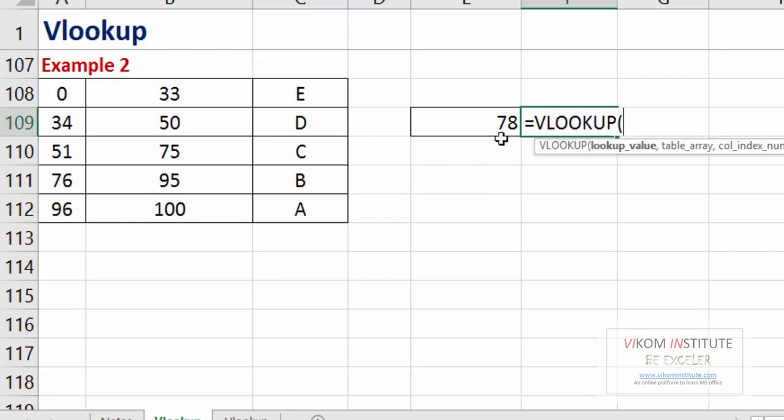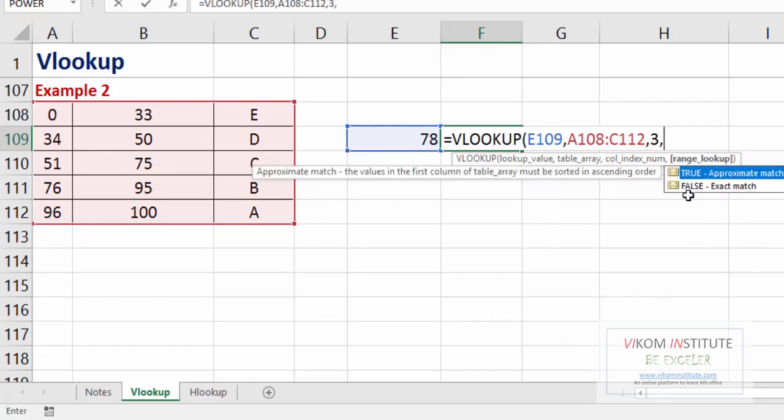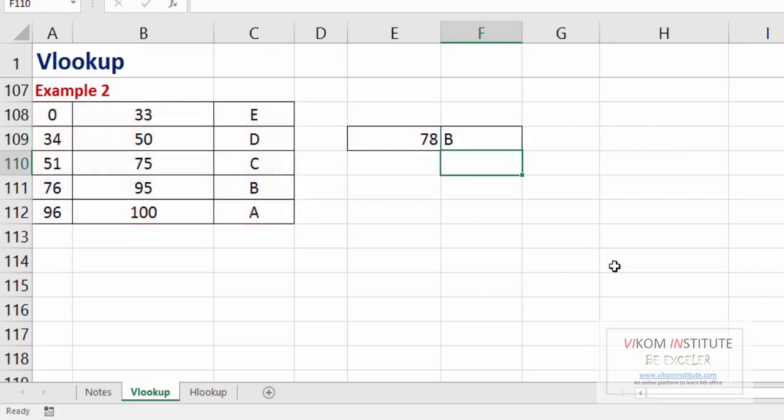VLOOKUP, lookup value is this. Now this whole data is my table array this time. Column index number, I'm looking for grade. So count this: 1, 2, 3. So 3 is my column index number, but this time I'm not going to put exact match, because if you put the exact match, then 78 will not be found here. It is going to look for the exact value, so I'm going to put the approximate one. Perfect. Close parentheses. Now enter.